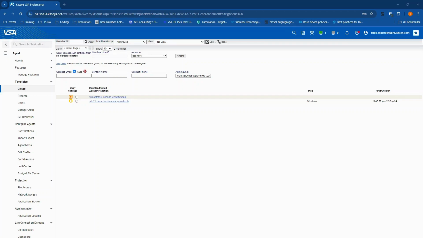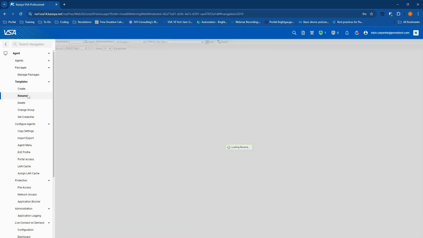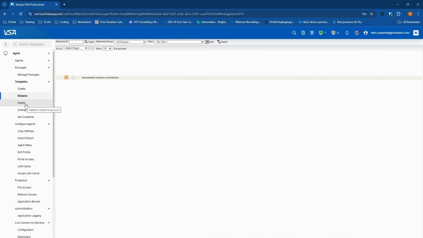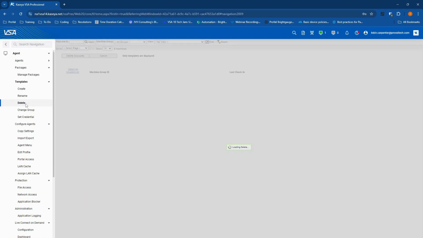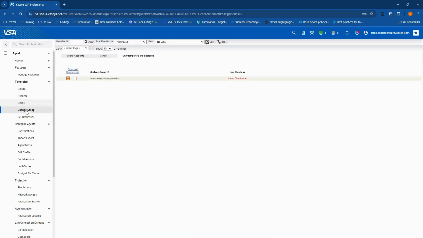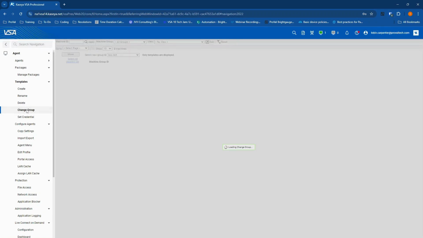for deployment. To create a template, go to the Templates function and select Create. Enter the machine ID and select the group that agent should reside in and select Create. A template can be renamed, deleted, or have its group changed after its creation.